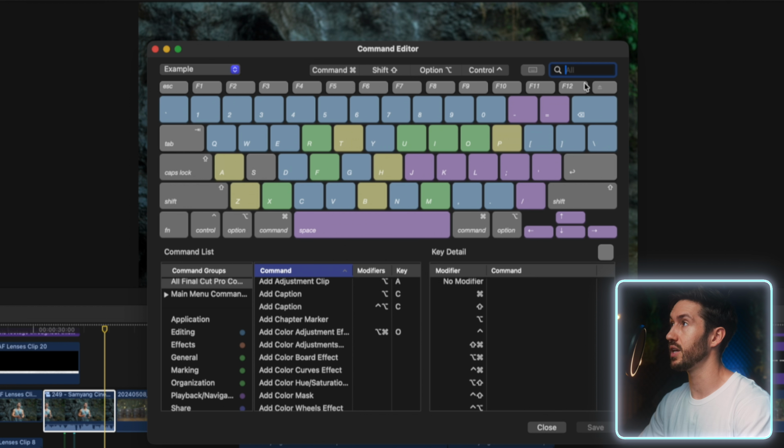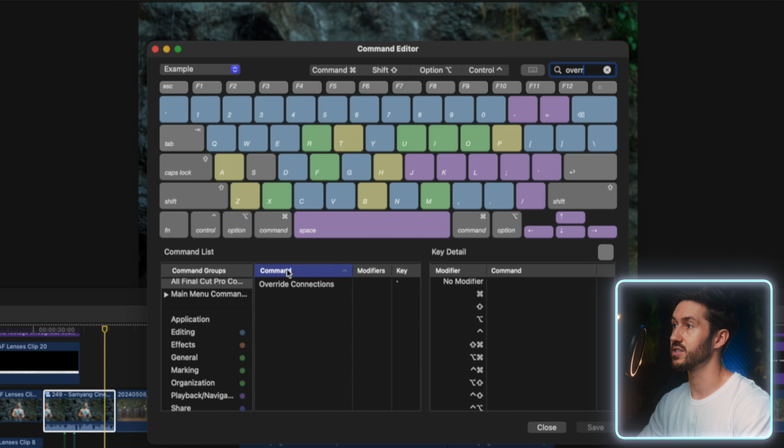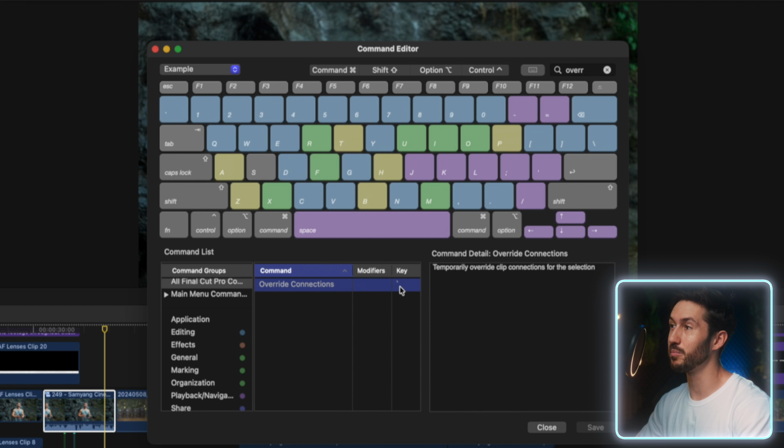And then you're gonna type in override connections. Here we have the little grave key symbol, but if you are not from the US, you don't have a US keyboard, you can set this up to whatever key you would like. So I'm not gonna tell you what to set it to, it's totally up to you, but that's how you do it, and then you would just hit save.